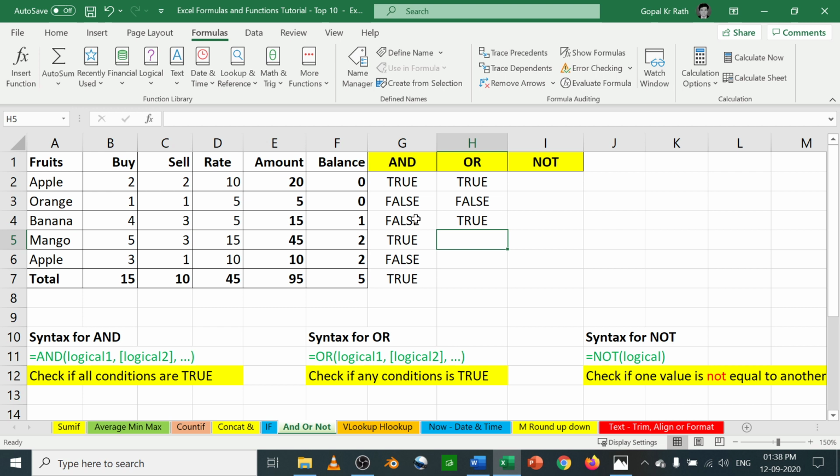Now in this case, what will happen? Both conditions, greater than 10, greater than 15, and here greater than 10, greater than 15, right? So if any condition is fulfilled, it will show you true. This is equal to 15, it is not greater than 15, so that's why it is showing false for that one. But here it is greater than 10, even though it is not greater than 15, it will show you true because one condition is fulfilled, that is more than enough for OR.